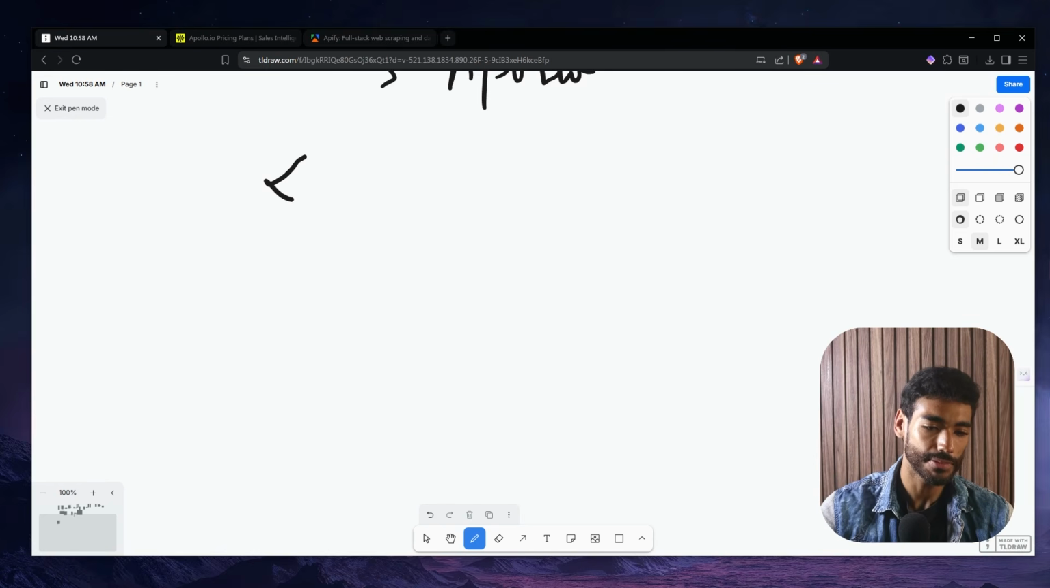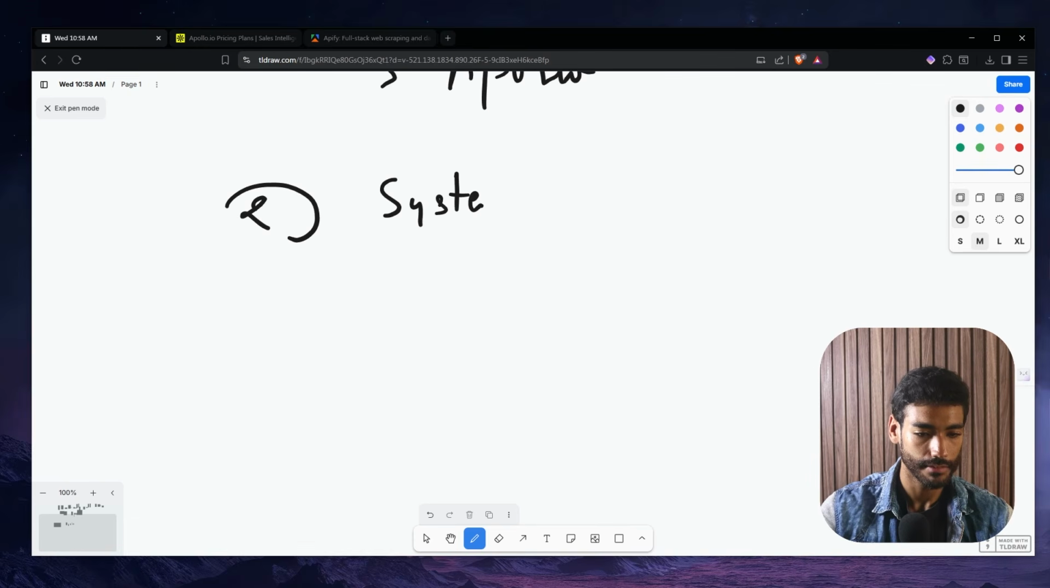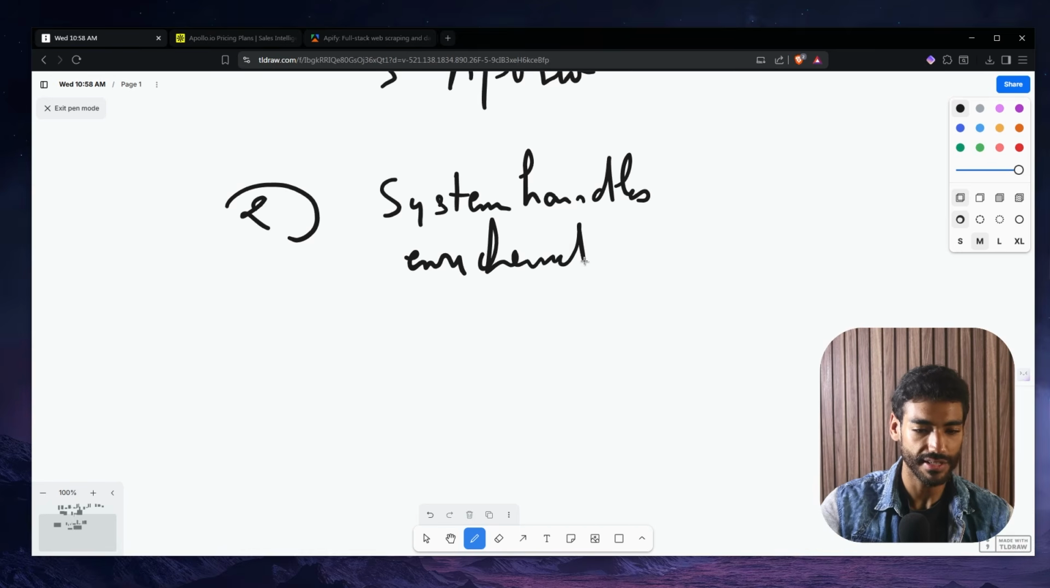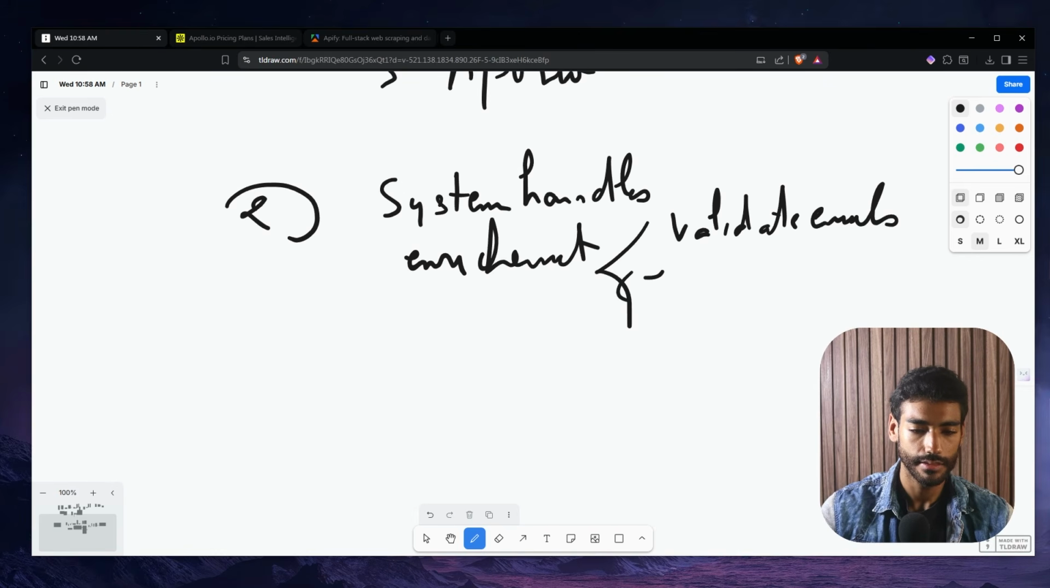So step 2 is the system handles enrichment. Like I said, enrichment is basically adding more contact details and cleaning the data, because the data is going to be scattered or not properly organized. So the system handles enrichment. In terms of this enrichment, the system is going to validate the emails and also clean company names.